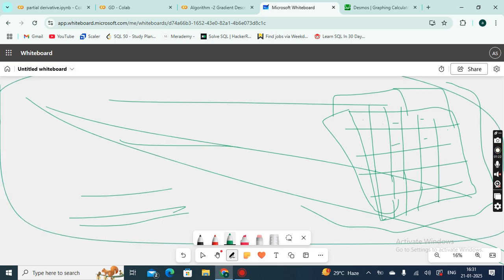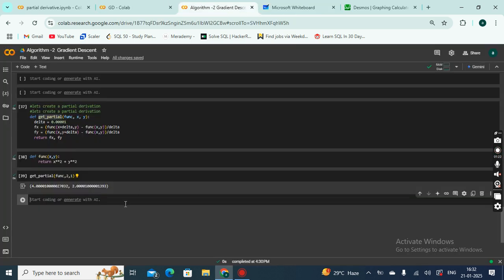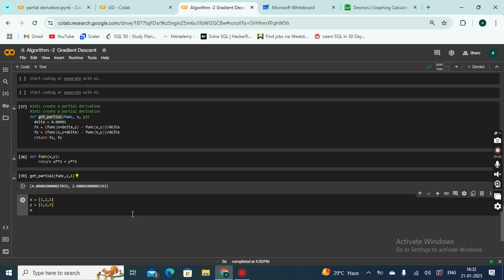So it will look basically like your graph sheet, right? That graph sheet is nothing but what is known as your mesh grid. That is exactly what we are going to create now. For creating the mesh grid, I have a function called np.meshgrid from the NumPy library. I'm going to use that, assigning some values such as x as 1, 2, and 3. Let's take y also as 1, 2, and 3. Now let's create the mesh grid.